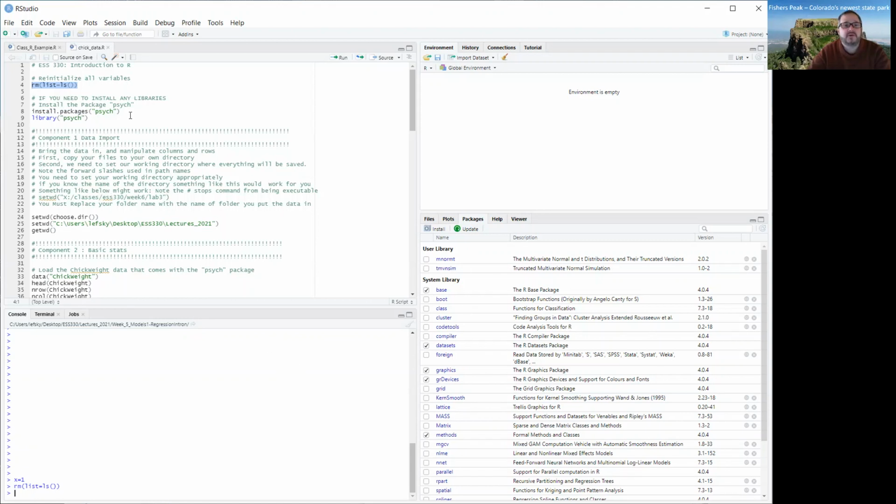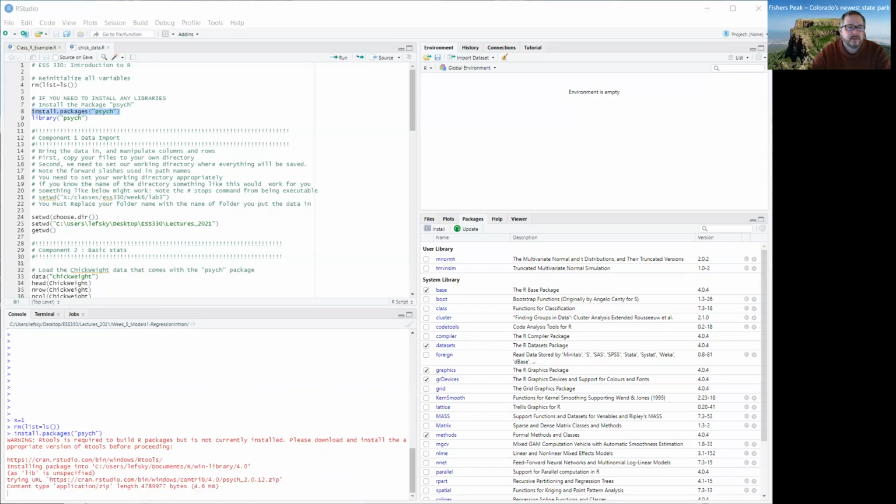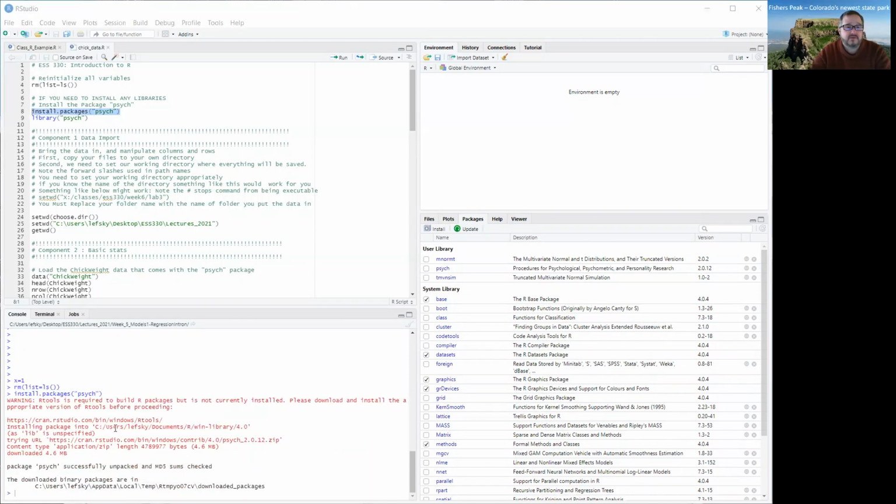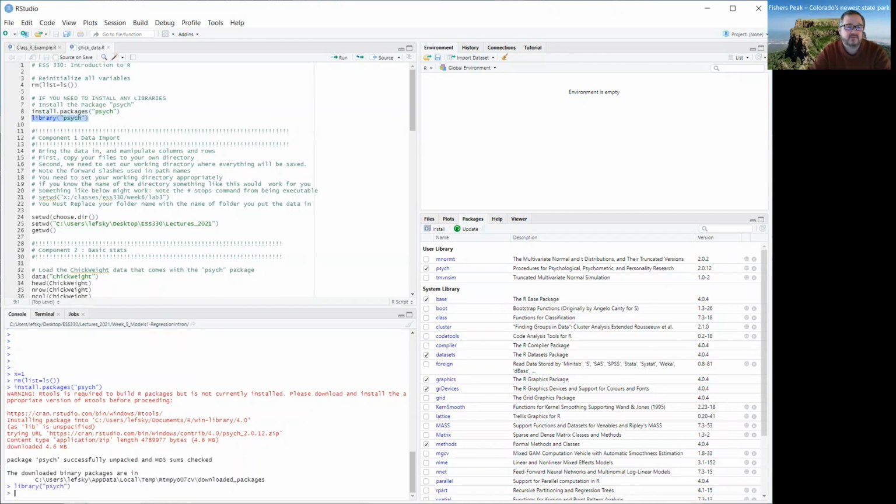So the first thing we need to do is to make sure that we have the packages we need. So I'm going to install the package psych. And what this tells me is that it's been successfully unpacked and it's the correct package and the correct version and all that sort of good stuff. So we're going to now tell R that we want to use that package by saying library(psych).